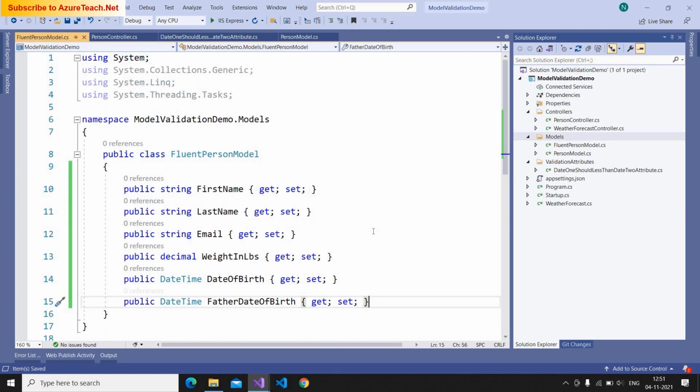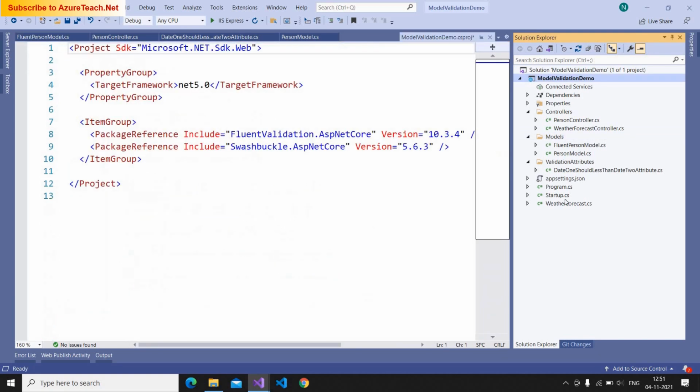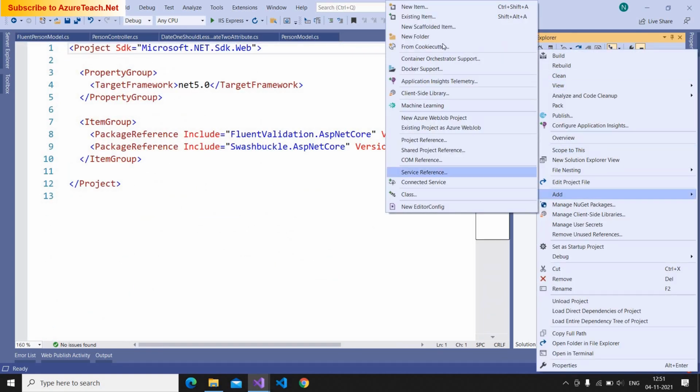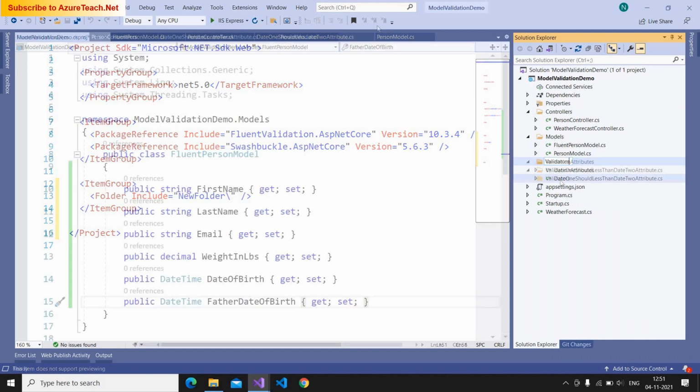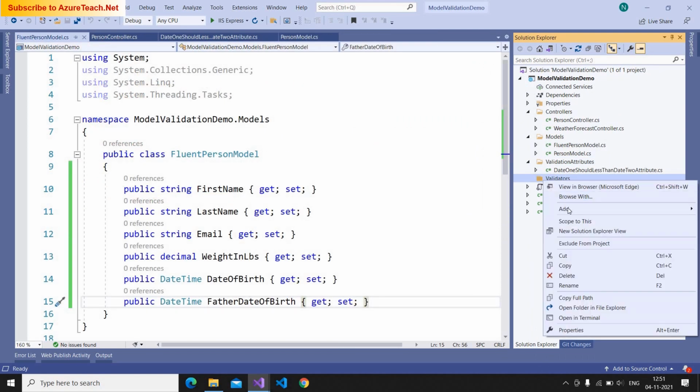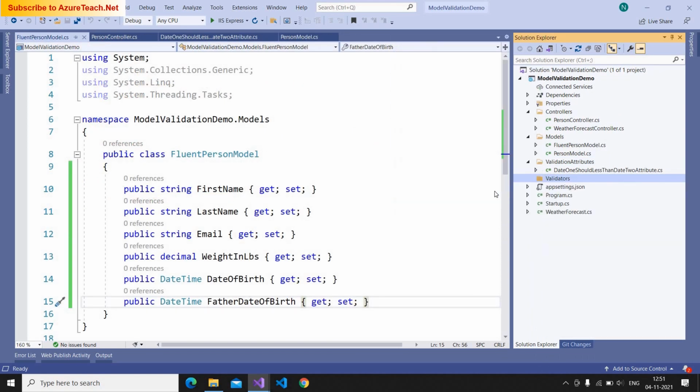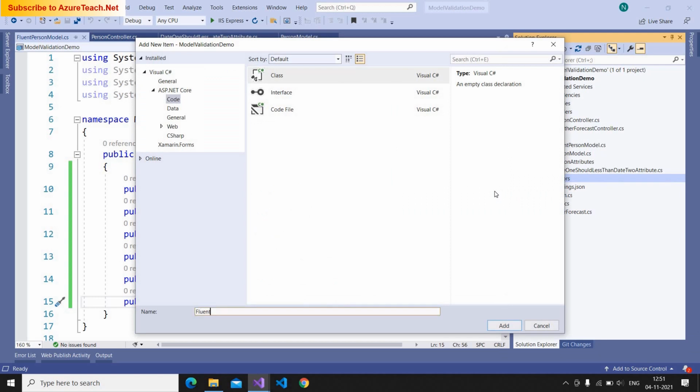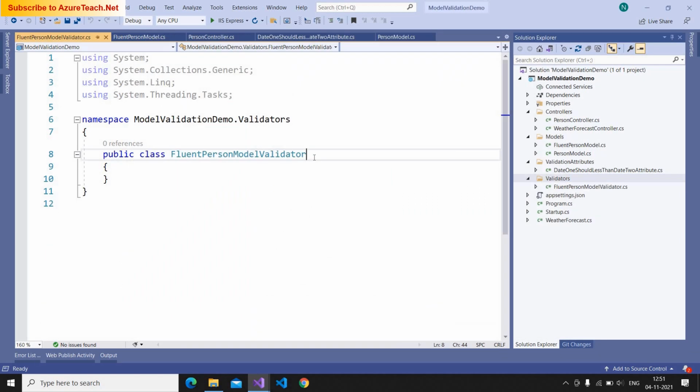The beauty of Fluent Validation is that it is not needed to add any attributes over here. We can separate the validation rules to a different file, and that will help us a lot in unit testing that. So we have to add one more folder. Here I'm adding a new folder, Validator, and inside the Validator folder I'm adding a new class and naming it FluentPersonModelValidator.